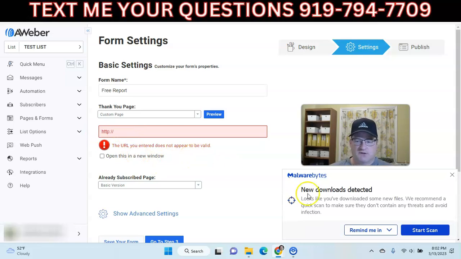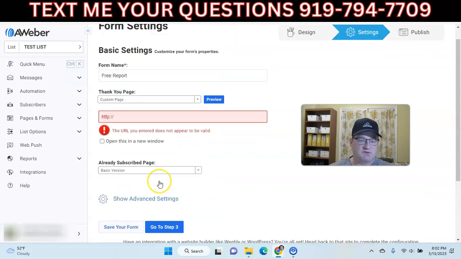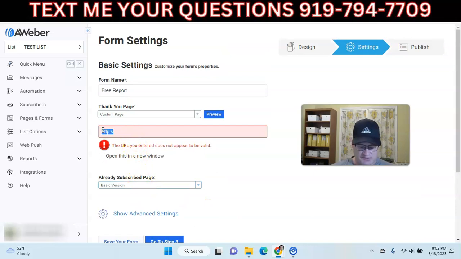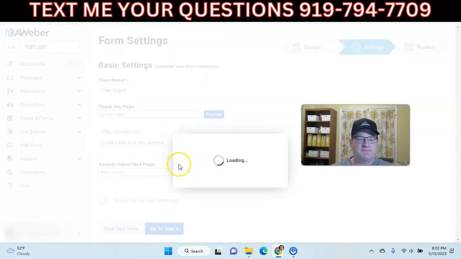Oops, it's not going to let me do that. So anyway, when you click Save, let me just put in, because I'm running out of time for my 5 minutes, let's go ahead and just put in Google so you can see. Okay, and then save that.